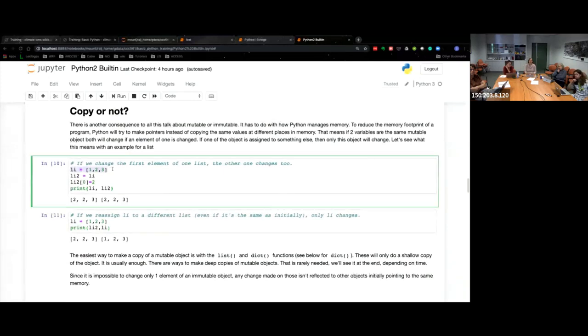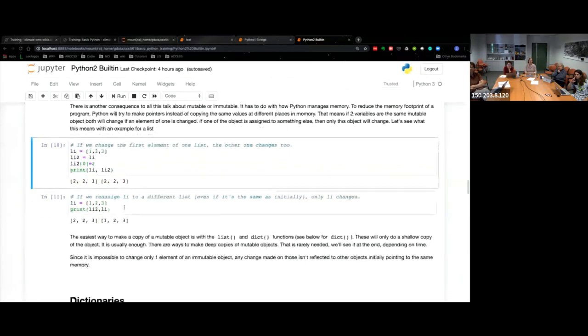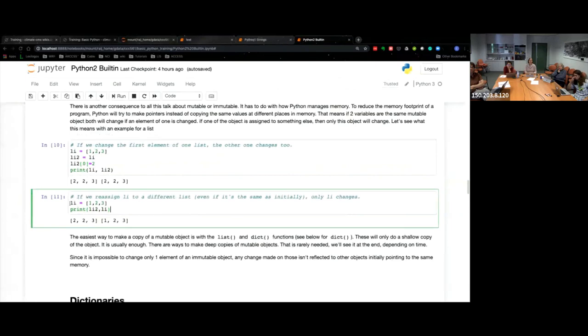So if I define a list of three elements, and I say I want another list that is a copy of the first list, and then I decide to change only one element of the second list, it appears that both lists have changed, because they both point to the same memory. When you change one element, you change what's in this memory place. But if you reassign the whole list completely, then only one of the lists is changed. You see, here I reassign my first list, and I have two different lists.